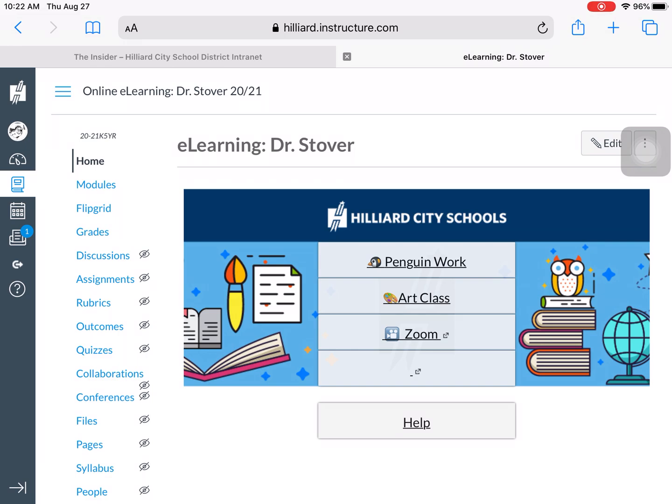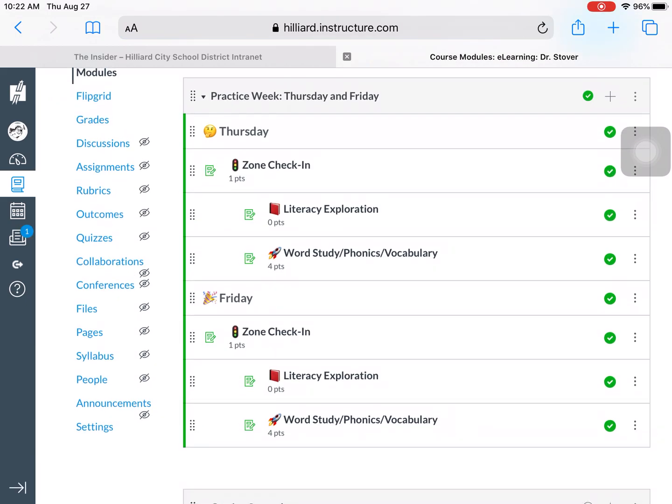Okay, so if we made it to this page, this is where they're going to access their work for the day. The very first button with the penguin emoji says penguin work, and that's their center work or their independent work, however you want to think about that. Some people think of it as homework. For all intents and purposes, I'll be calling it penguin work or center work. They just touch that little penguin work button, and it's going to take them to their modules. Our modules will be set up by the week.